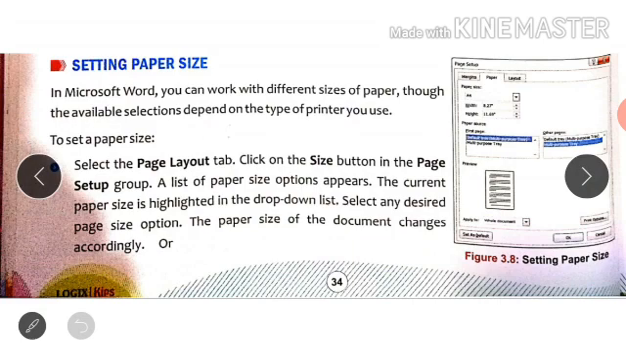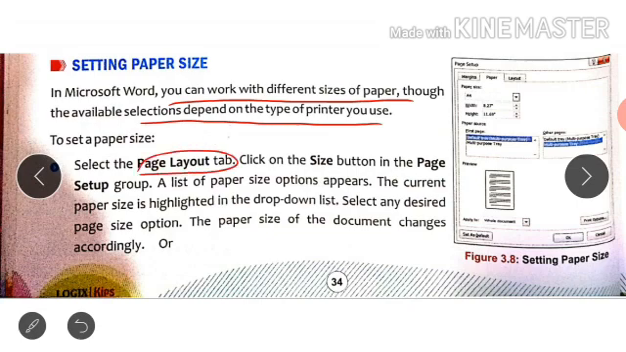Now setting paper size. In Microsoft Word you can work with different sizes of paper, though the available selections depend on the type of printer you use. To set a paper size, you have to select the page layout tab, and in the page layout tab you have to click on the size button. This size button is in the page setup group, and in this you can change the size of the paper according to your need and according to your text length.